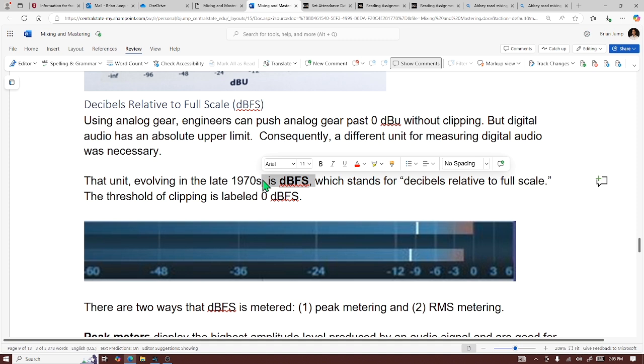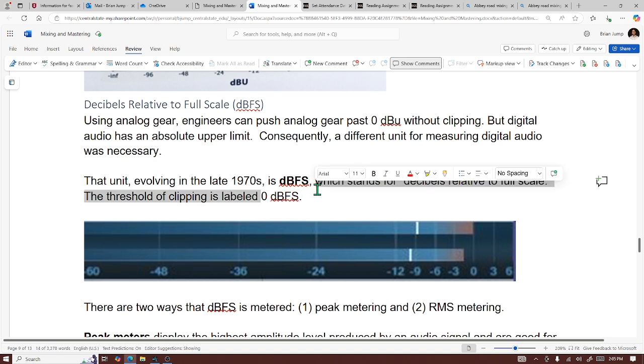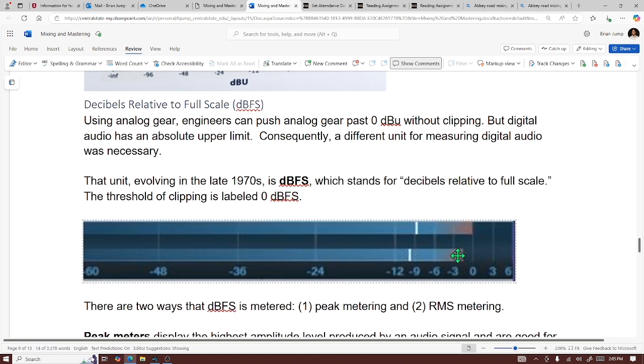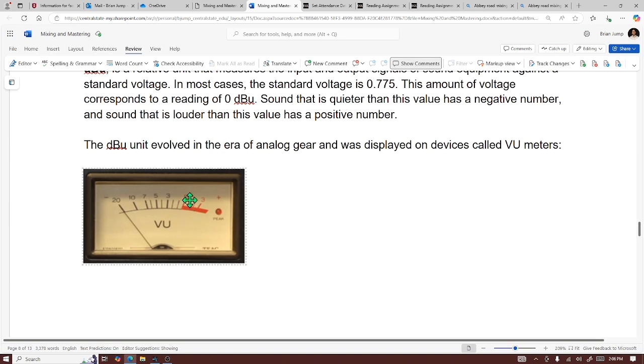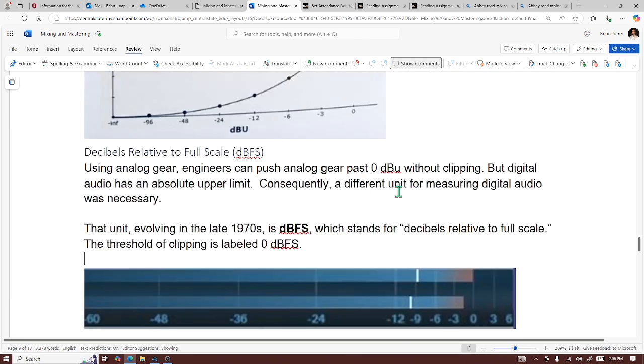This was the unit devised along with the invention of digital audio. It means decibels relative to full scale, and like the decibel volt before it, it works on 0 and negative numbers. The difference being that you can't push beyond 0 anymore without the meter clipping. Look at this loud volume here, and notice that it's stopping right here at 0 and not going beyond. Whereas if you were using these VU meters in 1975, you'd be able to go to like 1, 2, 3, and it wouldn't ruin your sound. You would just get a little bit of saturation. Those days are over in the digital realm with the dBFS.